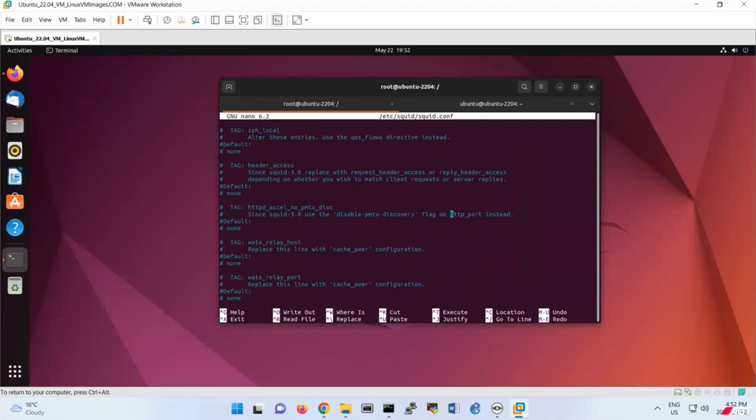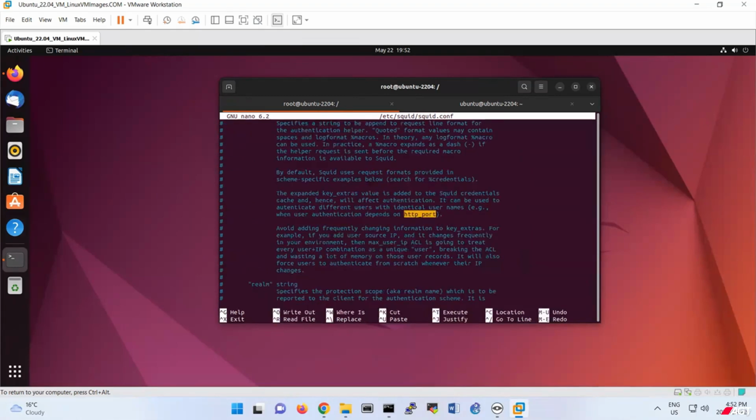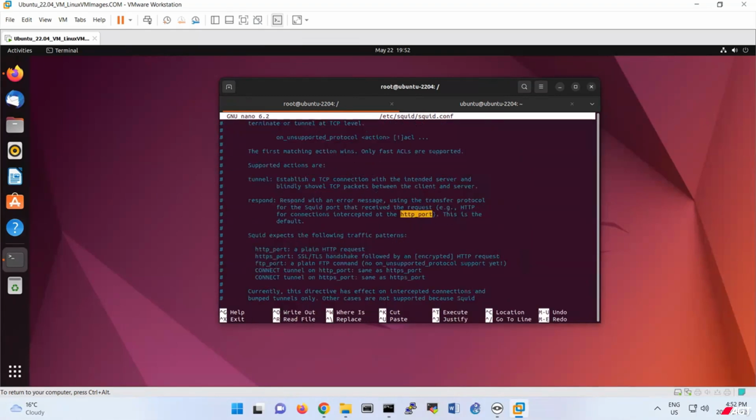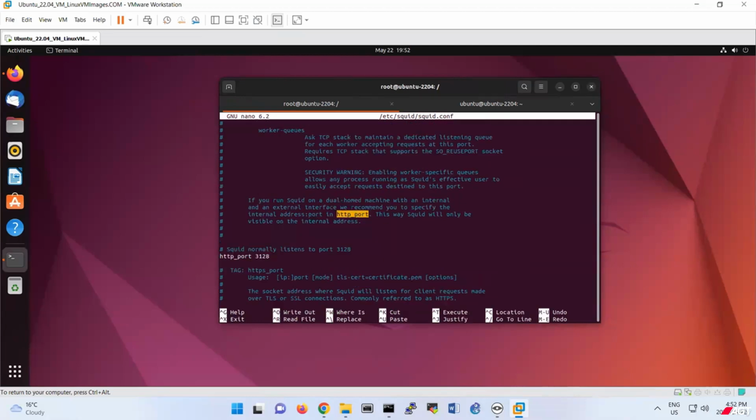Then you press Control W and enter again, and it will show you the next http_port. You continue until we reach the default port, which is 3128 here. So you will change this one to 8.8.8.8. That's the first step in the document. So basically, step 2 is asking to change the default port.